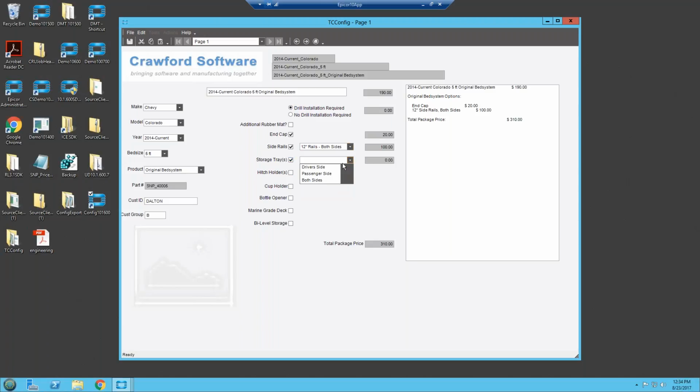Storage trays, I have similar flexibility. I can either put storage trays on the driver's side, on the passenger side, or on both sides. I'm going to put them on both sides. Hitch holders, I can either buy one hitch holder or two, and I'm just going to buy two.